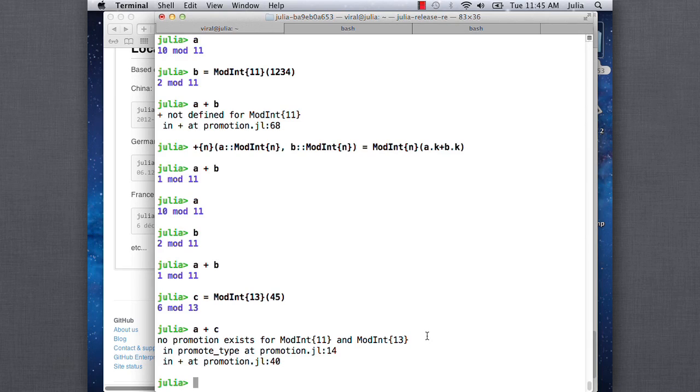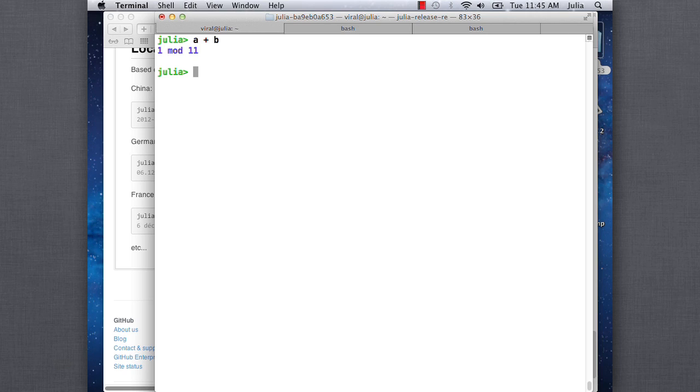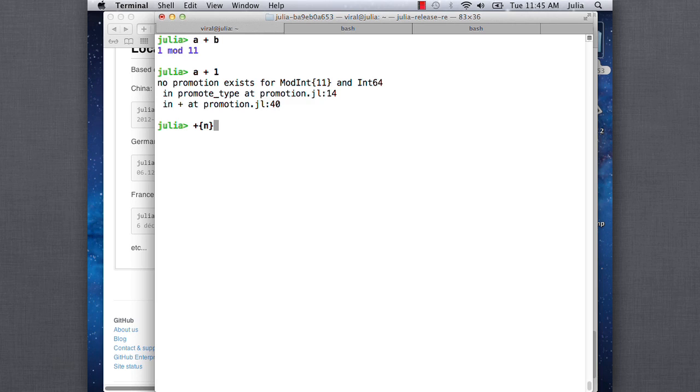So right now we can do A plus B because those are both mod ints, but let's say we wanted to do A plus 1. That doesn't work because 1 isn't a mod int, it's an Int64. But we could, for example, add a method that takes a mod int n, A, and an int, B. You just create a new mod int, look at the k field of that, and add b to it, and that creates a new mod int. So now we can do A plus 1.